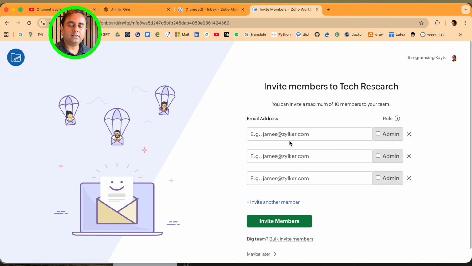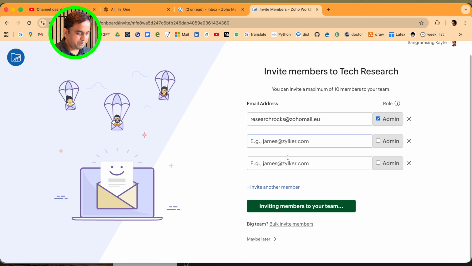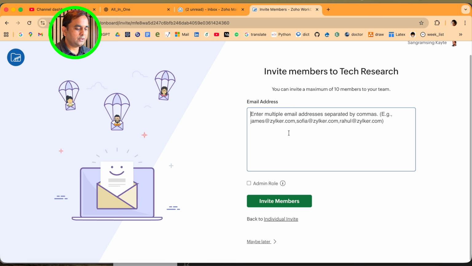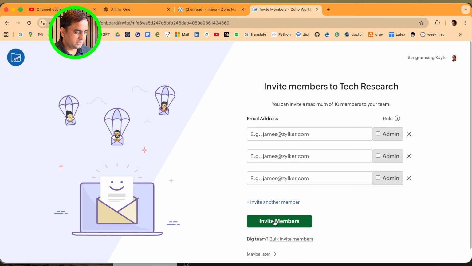WorkDrive comes here specifically for business. I just simply give my email address here, researchrocks at zohomail.eu. This is the admin, or you can provide different participants as well. For your other team members, and big and bulky teams, there is a bulk invitation. You just copy and paste all types of email addresses. It's not really required that all email addresses be Zoho Mail. You can use Outlook, Gmail, Yahoo invitations separately.